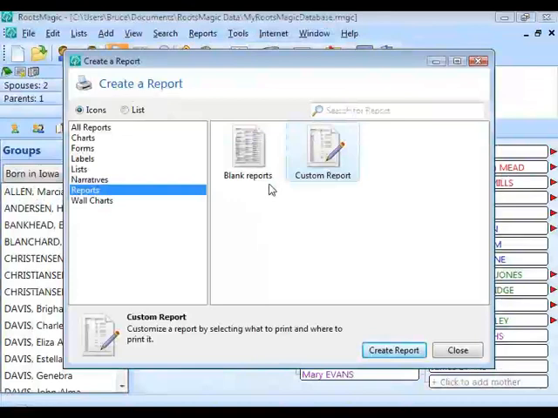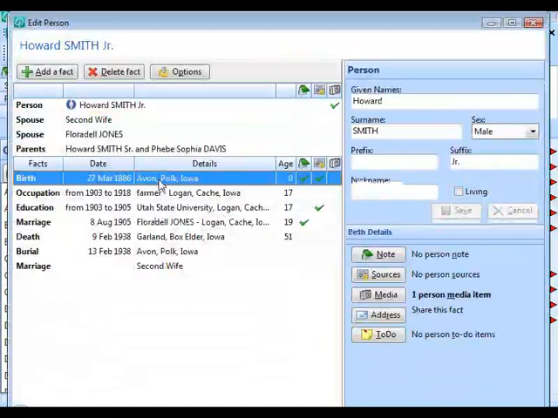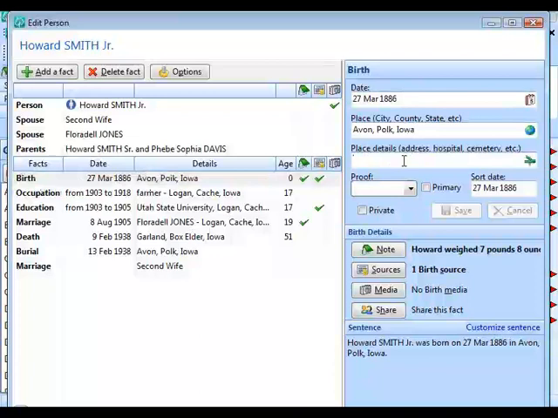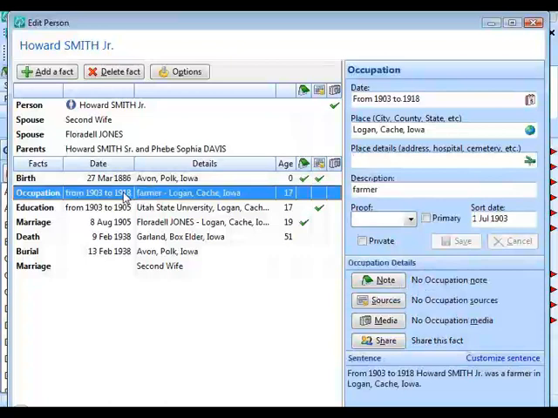Somebody asked about selecting the value in a fact. What is the value? What that means is, when you're editing a person, some fact types don't have a value. Like if I'm editing the birth event, I have the date, the place, and then the place details, which is going to be like the street address or the hospital. Some facts, though, like occupation, in addition to place and place details, have a field called the description or the value.